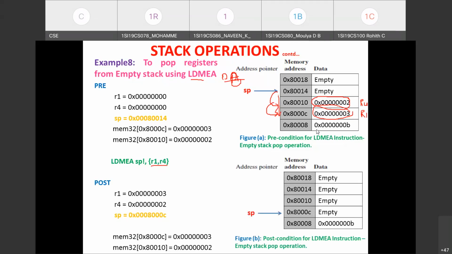Okay. SP is pointing to 8000C. That is all. These two data are already removed. And observe the final status of SP. It is pointing to the next available location after the last data in the stack. So this is the last data at address 8008. Beyond that, to the next location, SP will be pointing to. Okay. So this is how the stack operations work.